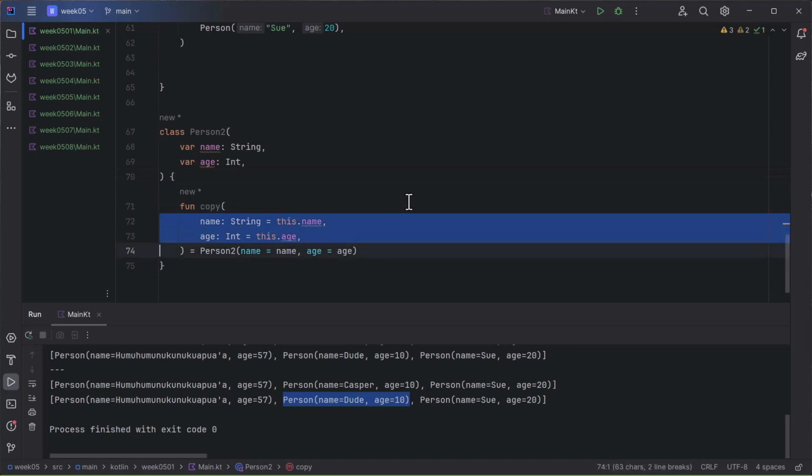The whole key to this function is that it's just setting up default parameters for each of the parameters coming in. So if you just say copy without any parameters at all, you're going to get a copy of the object with the exact same data.